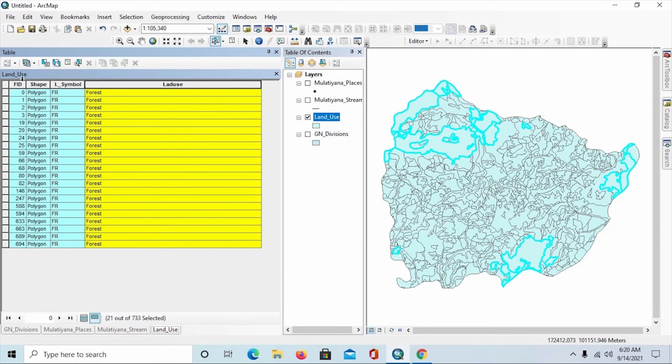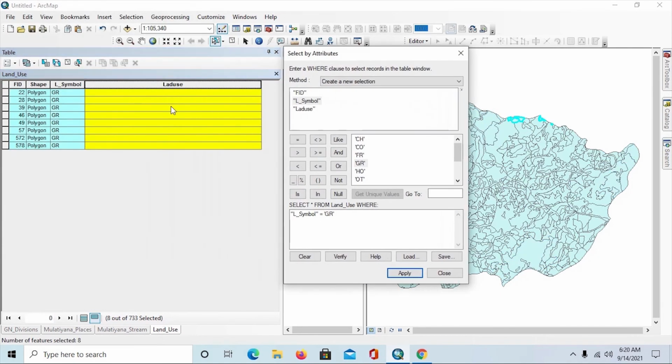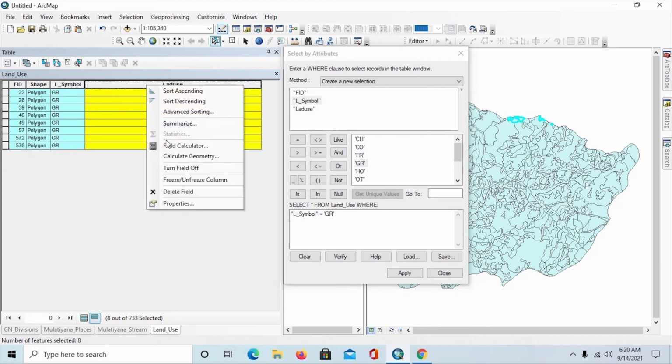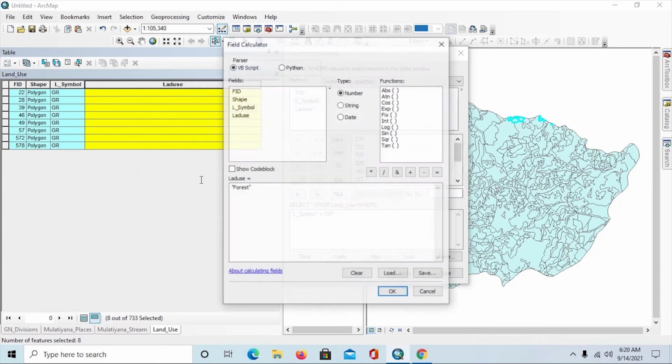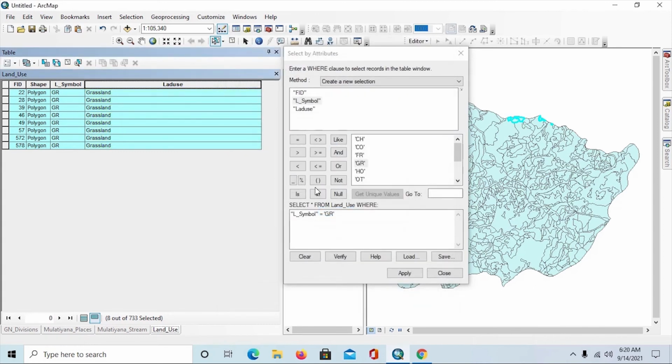Then again I want to select the next one. I will clear using this button and the equal symbol, get unique values. What is the GR, grassland, and click, right click field calculator. Okay, forest, this is not forest, grassland, and click OK. It will come to this page.